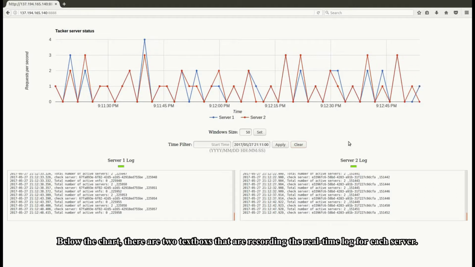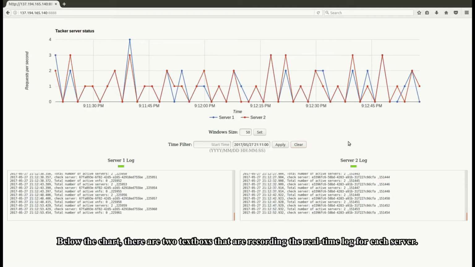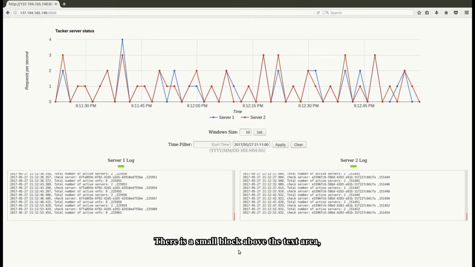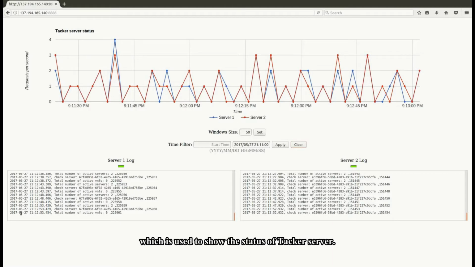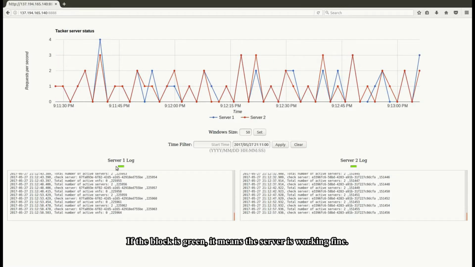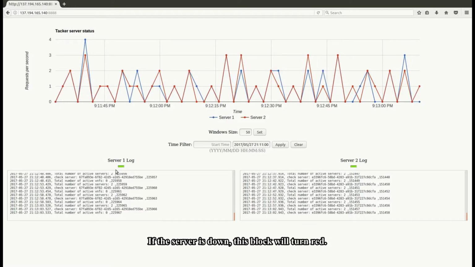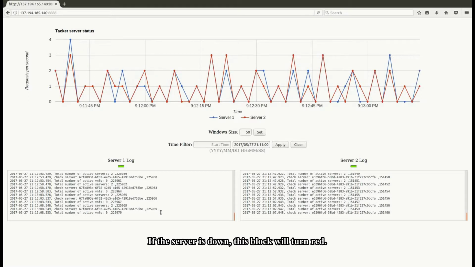Below the chart, there are two text boxes that record the real-time log for each server. There's a small block above the text area, which is used to show the status of the server. If the block is green, it means the server is working fine. If the server is down, this block will turn red.